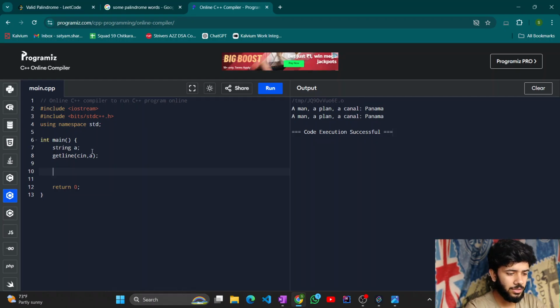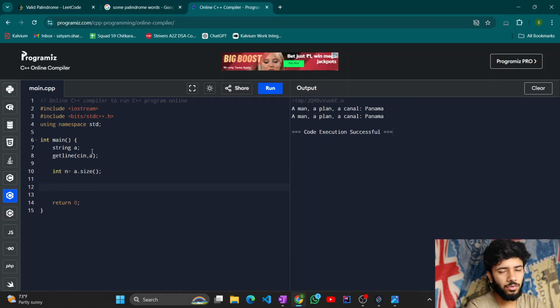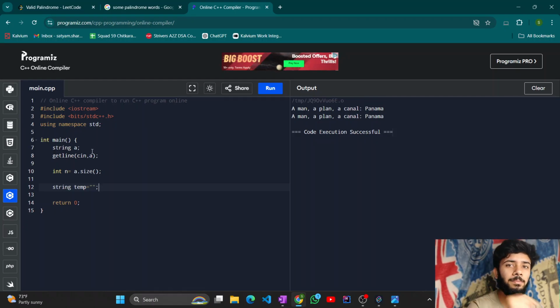We have taken the string. Also take one for the size: int n equals a dot size, so that in the loops we don't have to call this function again and again. Next comes another string, temp. It will be an empty string, by the way. We will take the values from the first string which are alphabetic, in lowercase, add them into temp, and then apply operations on temp.